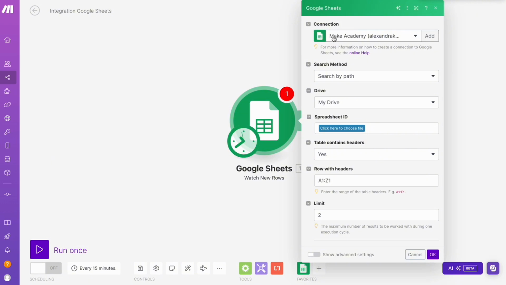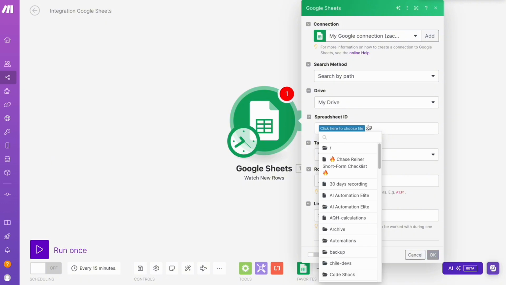So the first thing, make sure you're on the right account. I'm going to go to my account here. And next, search method by path. It's going to be my drive. You can have shared drive, or you can have a named different shared drive for your team. Wherever that is, you'll just find the one that you want. In this case, it's my drive. Next, we're going to find our spreadsheet.